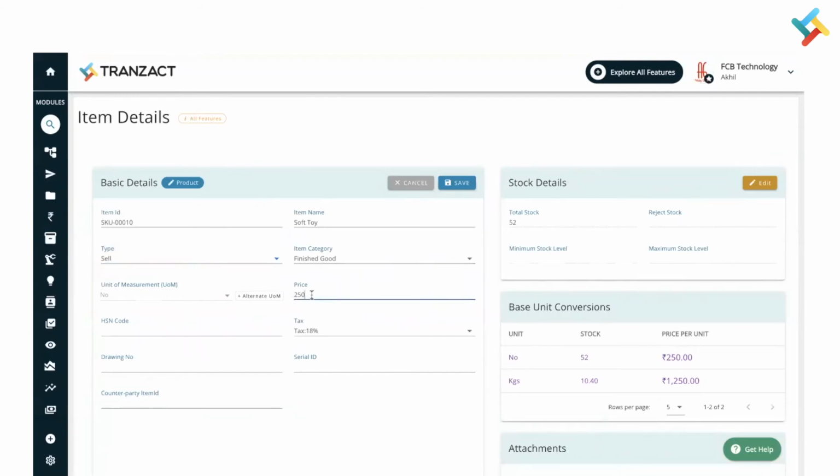The price has been changed, so I will go ahead and make the change in price. Now I'm selling it for 260 rupees. Same, you can make the changes in remaining segments. On your right hand side you can click on edit and can make the changes in minimum stock and maximum stock level. Now once I go ahead and make the changes, please let me show you.